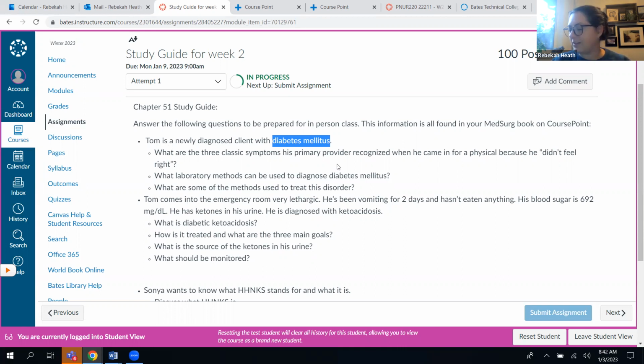Like I said, I'm not going to count you off if you have an answer wrong. It's more about, I want to see that you guys are doing the work of going in and reading and trying to figure out, hey, what is this? What are these questions?